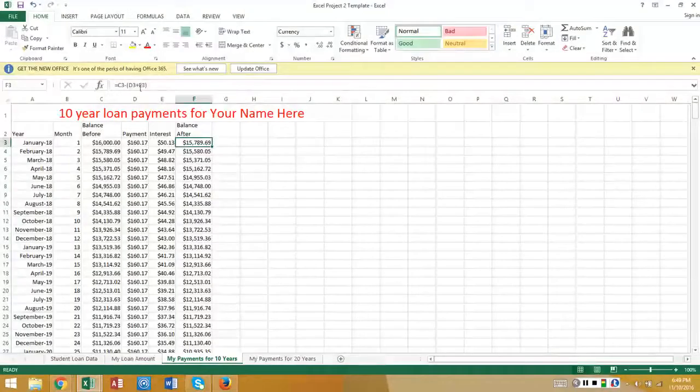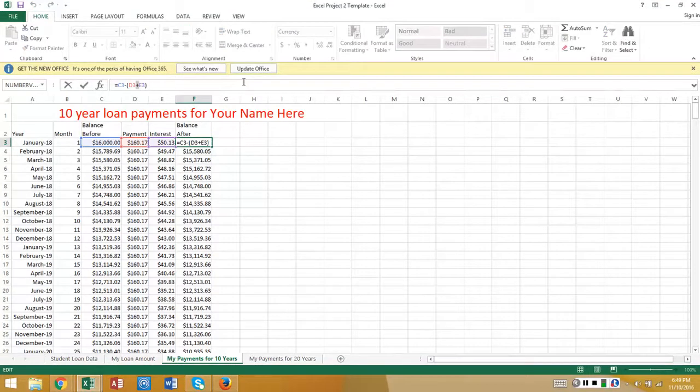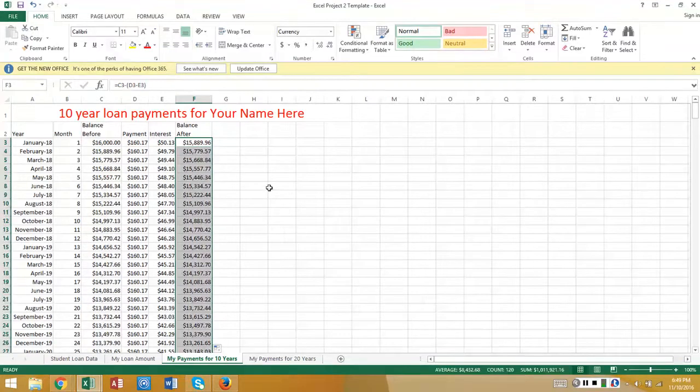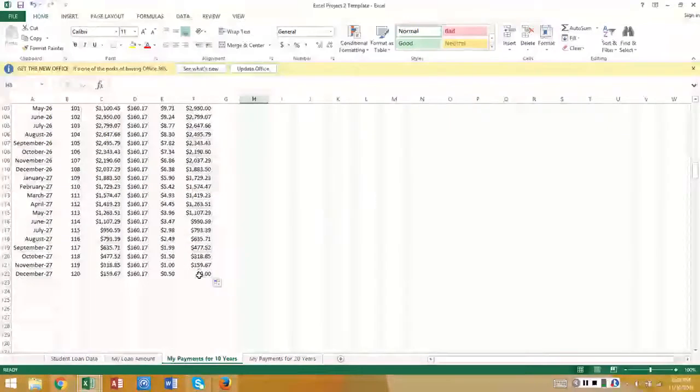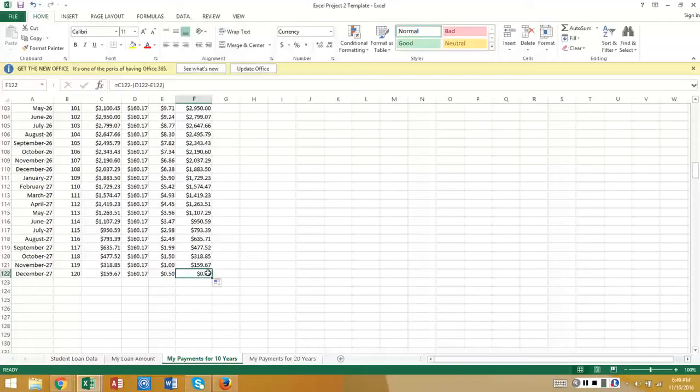Up here we added the interest and payment, but technically the interest is already a negative. So we're going to want to subtract that. So once you subtract a negative, it's going to become a plus. Enter. And then we can drag this one down again. And now the last cell should equal 0, which it does. That's a common mistake that happens, so watch out for that.